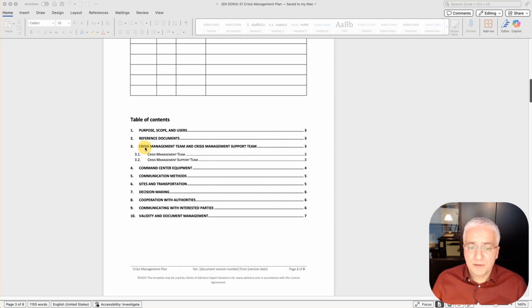In section 3 you define the crisis management team and crisis management support team. So basically who will be in charge of handling the whole crisis situation, which managers will be included in this crisis management team, and also who will support them. So do we have some administrative staff, let's say secretaries, or maybe security guards, drivers, couriers, so basically who will support this crisis management team in the case of a crisis.